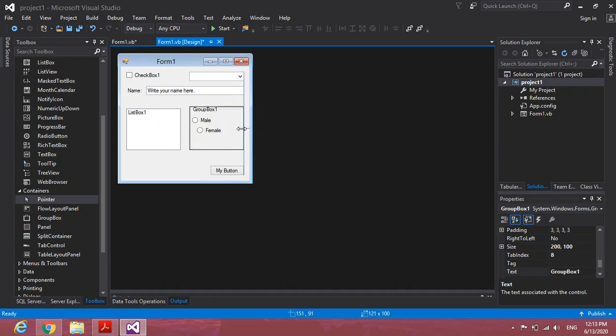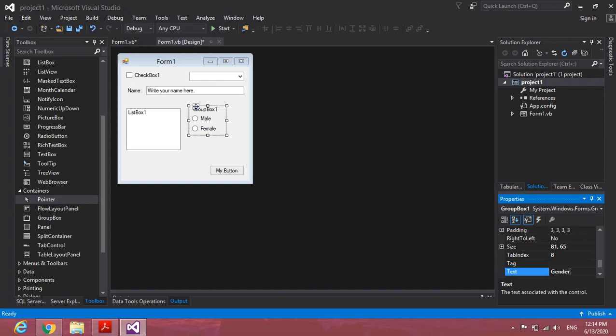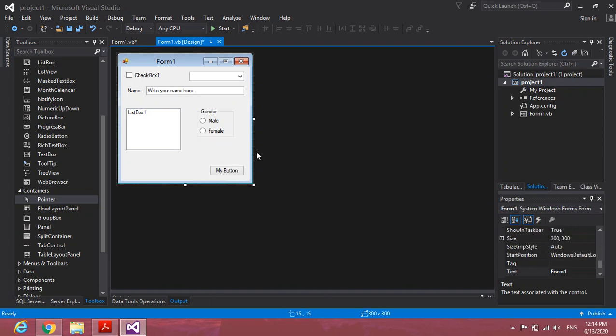Let's change their positions appropriately in this way, and this text property of the group box, we can put it gender, and it is like that. Now you can control. Okay, you can move in this way. Okay, that is the purpose of a group box.